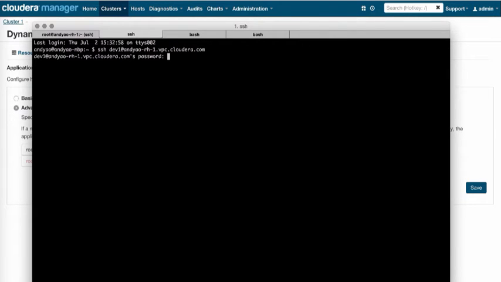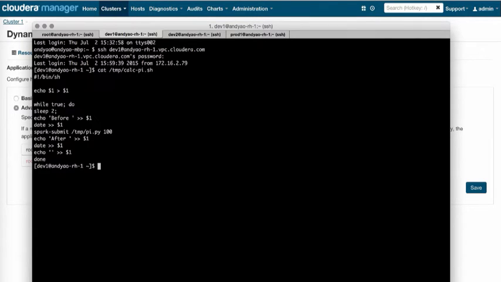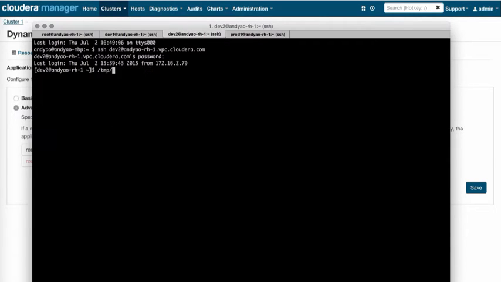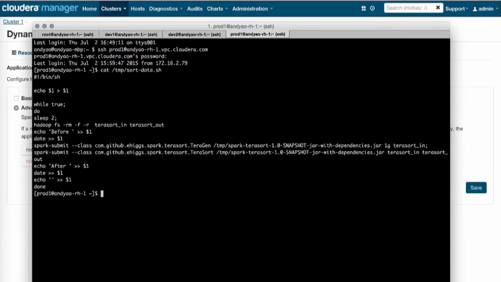Dev1 and Dev2 run a very simple Spark application that calculates pi. This represents casual users running less important jobs. Here's the script. I will then do the same for Dev2. The prod user is running a Spark application, TeraSort. This represents important users running critical jobs.